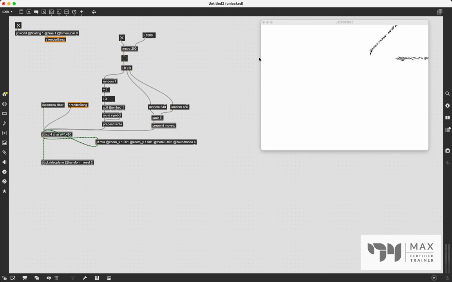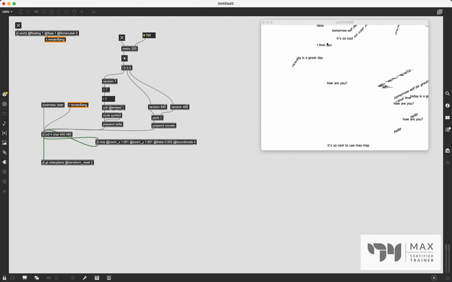There you go. Okay, there's some text. Now it's drawing a little too slow. Let's speed this up. Let's do 100. There you go. Wow, look at that. That's pretty cool.